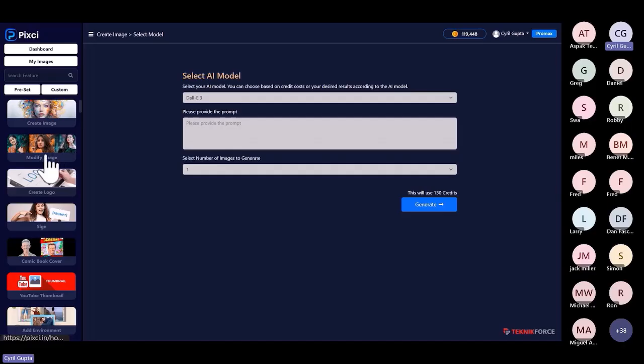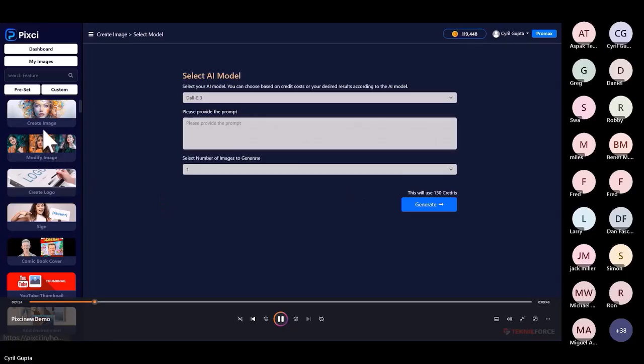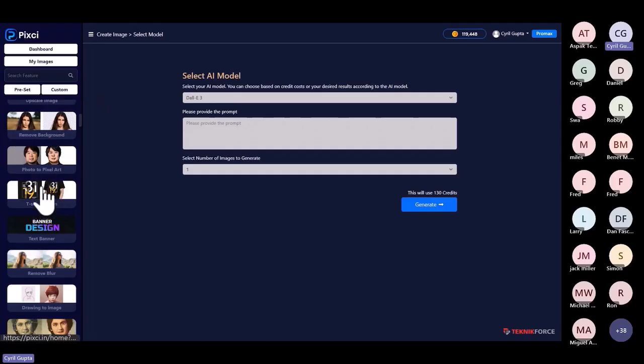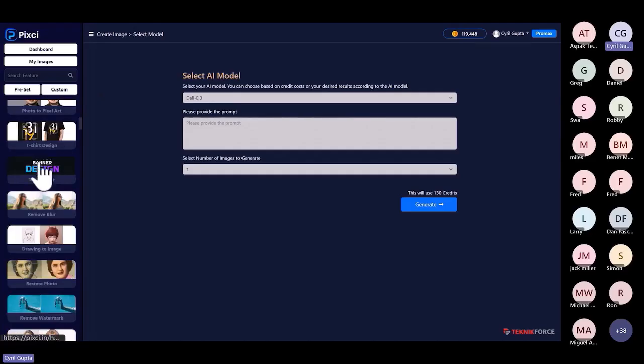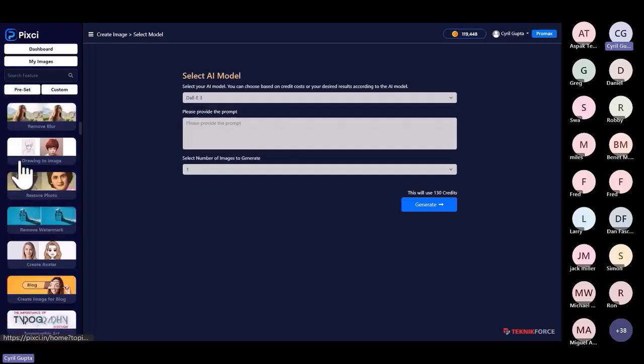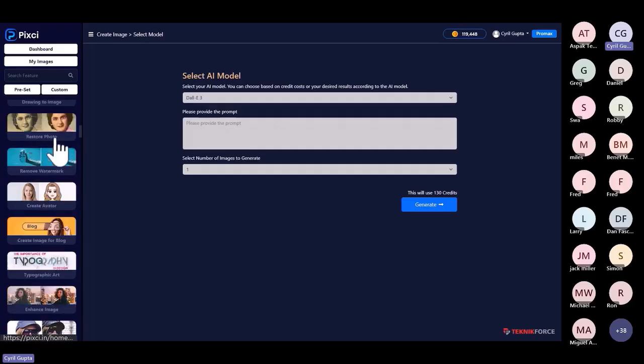Now let's talk a little bit more about workloads before we go back here. Pixci has workloads to make it larger. You can remove backgrounds, convert photographs to pixels, create t-shirt art, remove blurs, convert drawings to images, restore old photographs, remove watermarks.